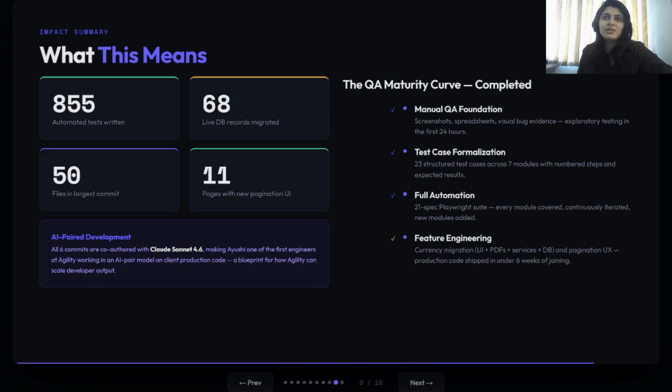Here's the QA maturity curve I moved through. From manual QA foundation done in the first 24 hours, to test case formalization, 23 structured test cases across 7 modules, to full automation, 21 spec files, every module continuously iterated, then feature engineering, then production code in under 6 weeks. That's a progression: manual tester to automation owner to production contributor.